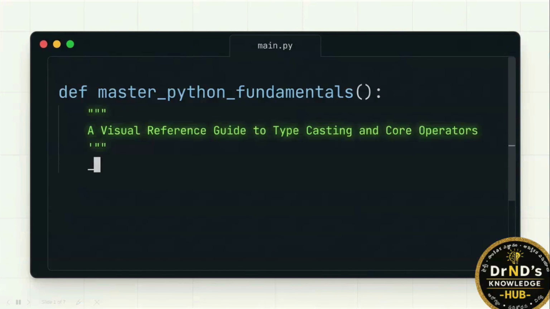By the end of this lecture, you will be able to convert strings into numbers and vice versa, perform mathematical calculations, compare values using comparison operators, and combine multiple conditions using logical operators. Don't worry if you are completely new to programming, we will learn everything step by step with simple examples. So let's begin.